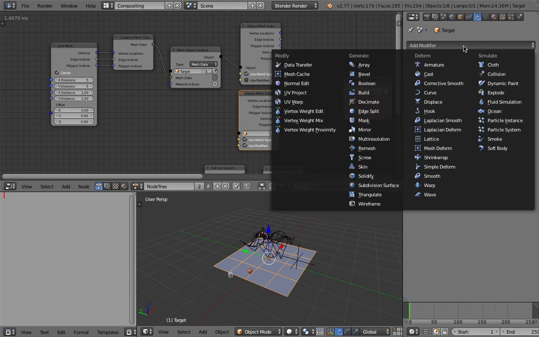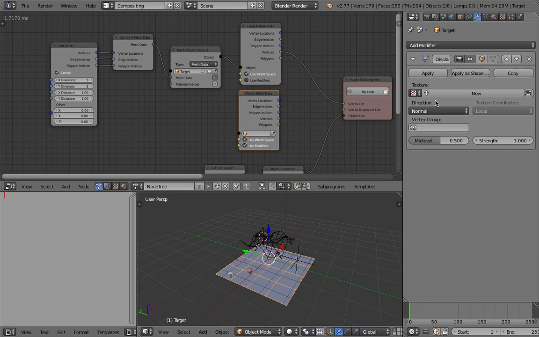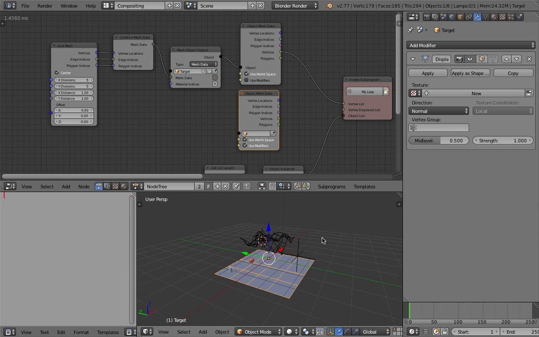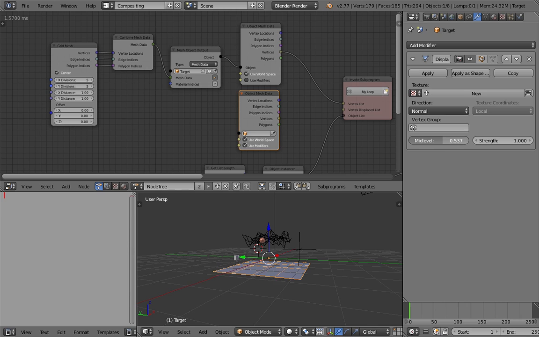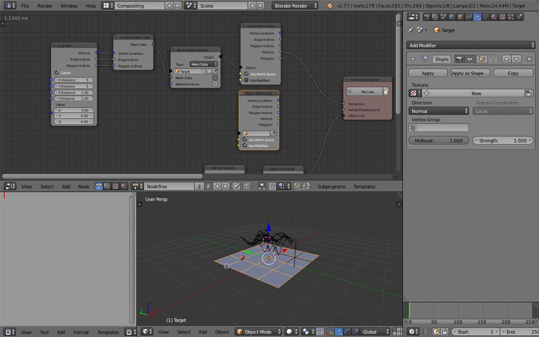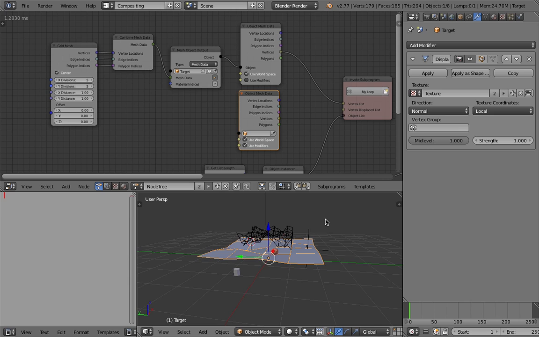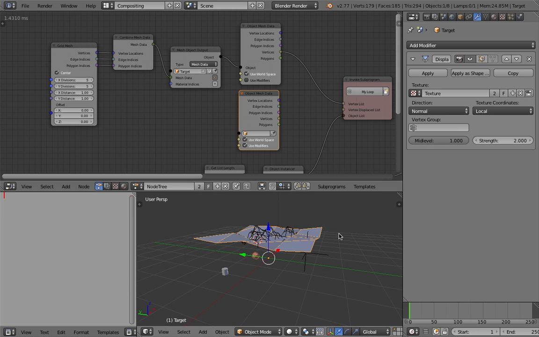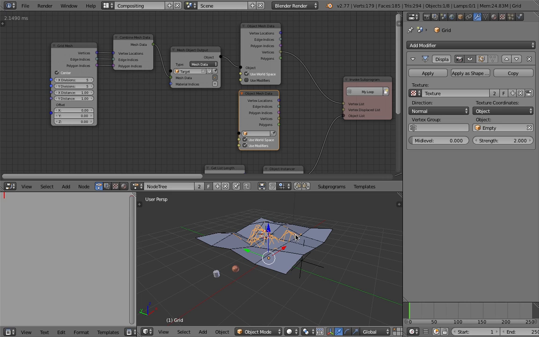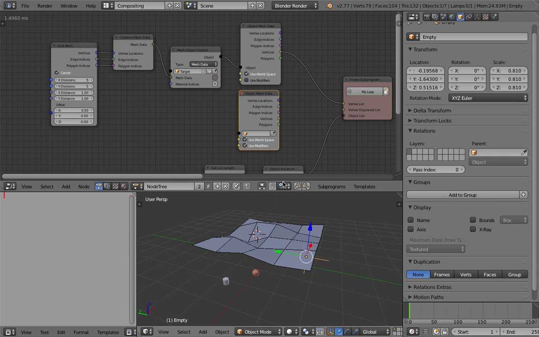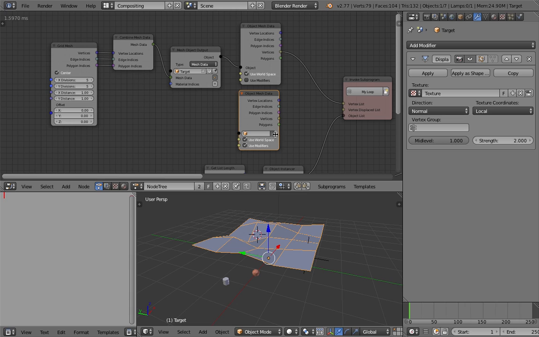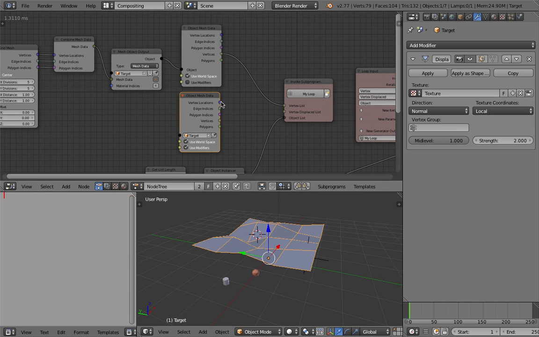So apply a modifier, displace it like that. It's pushing it down. Giving it a texture, our cloud, strength of 2. Yeah, we are almost back to where we was before. And with this guy, we gonna source it, and this guy is looking at the modifier. Plug our vertices in.